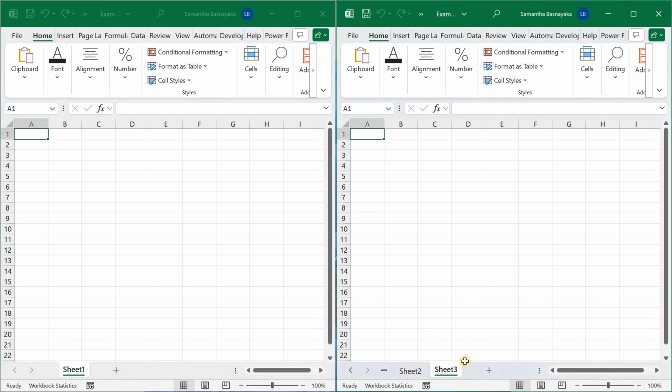To recap, you can move a worksheet to another workbook using the right-click context menu or the drag and drop method. This helps in organizing your data efficiently.